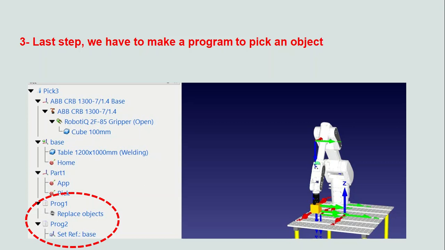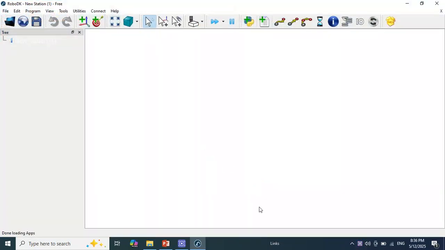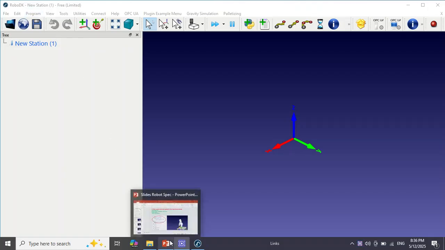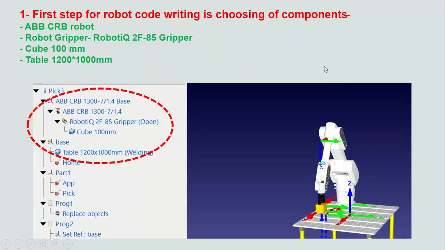So let's start RoboDK. When RoboDK is open, we want to write a program and code for an industrial robot arm to pick a cube with a gripper. For this project, we need to do some steps. I want to show you which steps we need to write this type of project code. The first step for robot code writing is choosing our components.